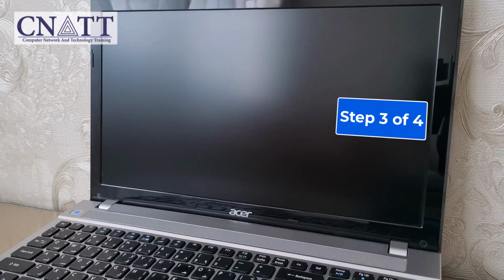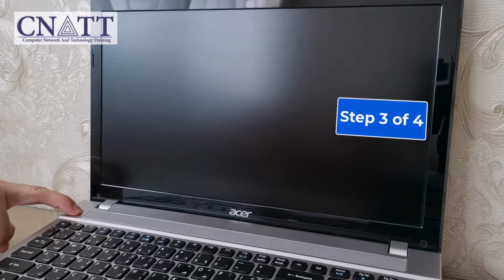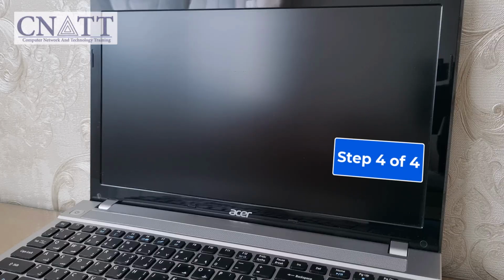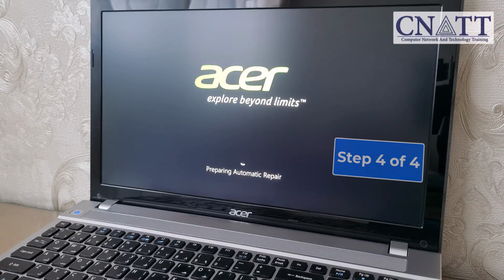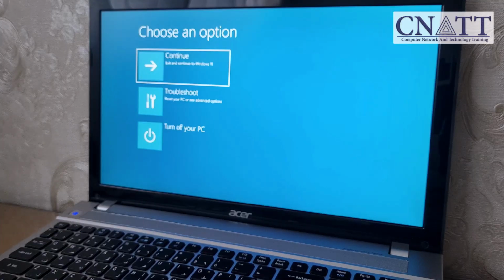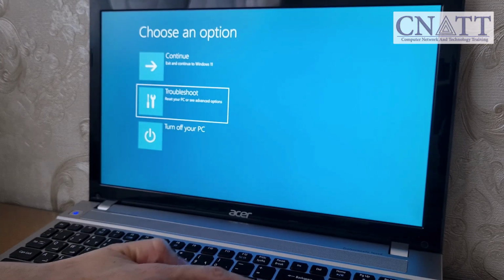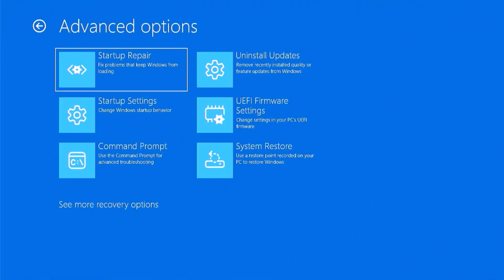Note, on our test laptop, we repeated this process 4 times. Other systems may only need 2 or 3 attempts. After multiple failed boot attempts, Windows will automatically enter the recovery environment. These steps work on both laptops and desktops, providing a reliable way to access recovery even if Windows won't start normally.